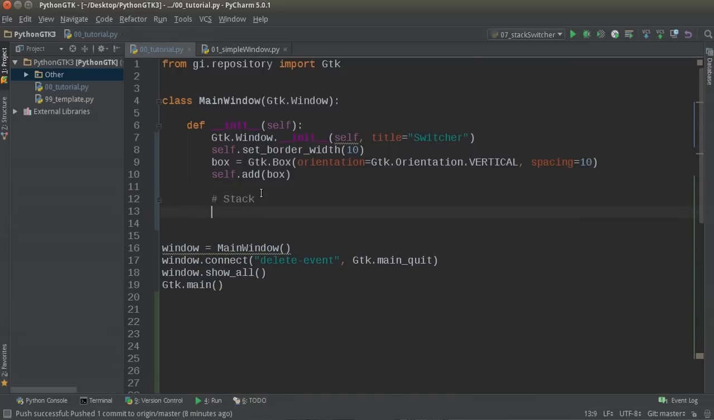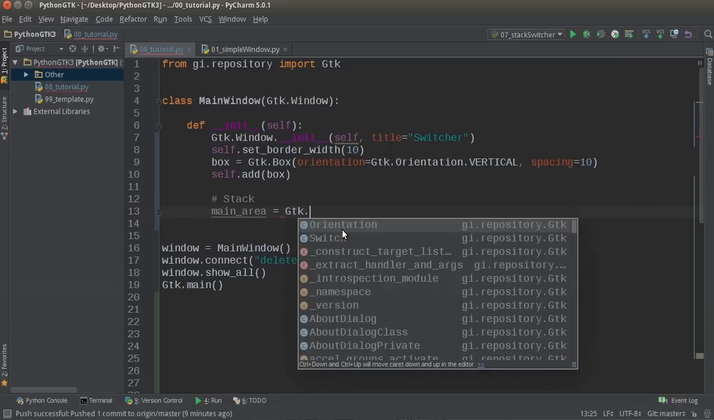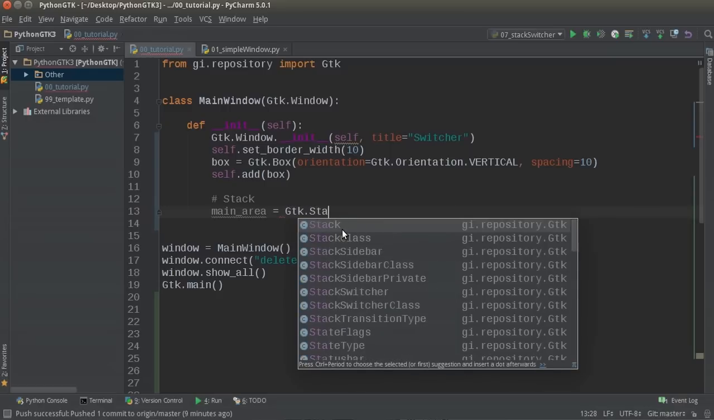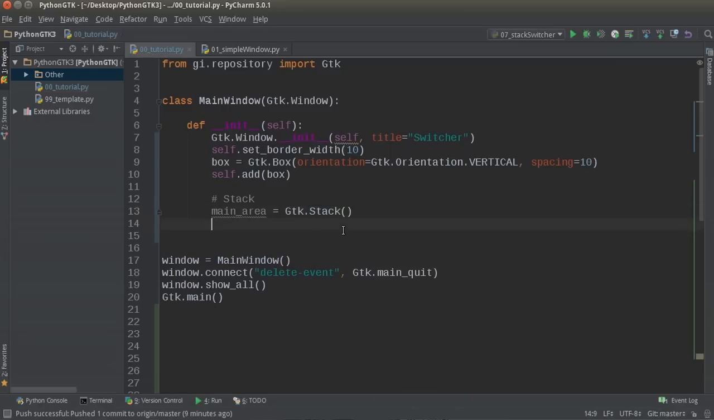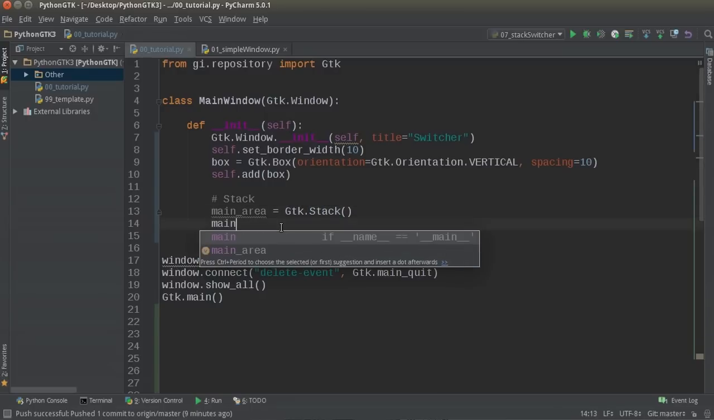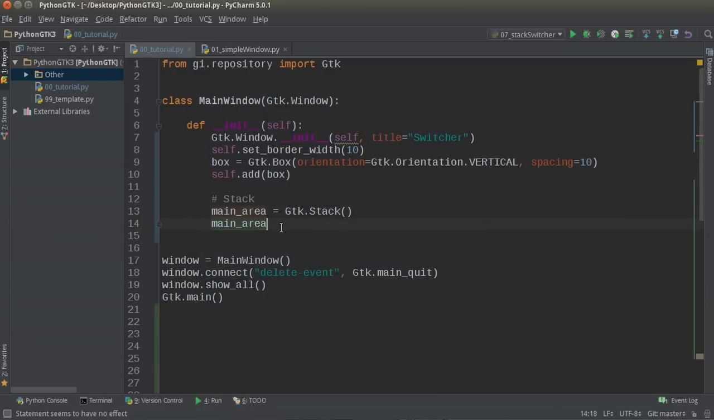So the first thing I'm actually going to do is make the stack, in other words, the main area. Now after I have the main area, I'm going to make two different pages, I guess, if you will, and then we'll make the switcher to control them all. So main area, that's what I'm going to name mine, and this is just the GTK stack. So again, technically, whenever you're looking up documentation and stuff, remember it's called the stack, but in this tutorial, main area. My tutorial, my rules.